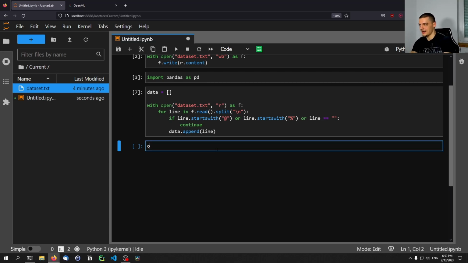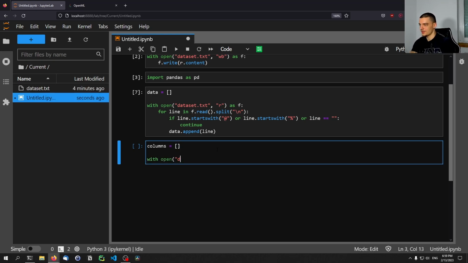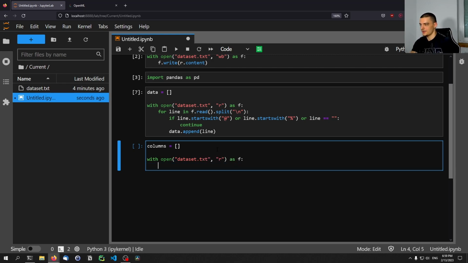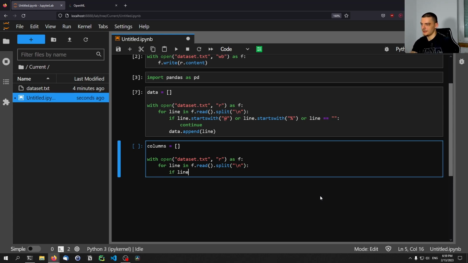So what we're going to do here again is we're going to say columns equals empty list, with open dataset.txt in reading mode as f. Actually, we could combine these two statements, but I'm just going to do it like this now. We're going to say for line in f.read split on line breaks. What we're going to do is we're going to say if the line starts with an at. We're going to, or actually let's say with an attribute.